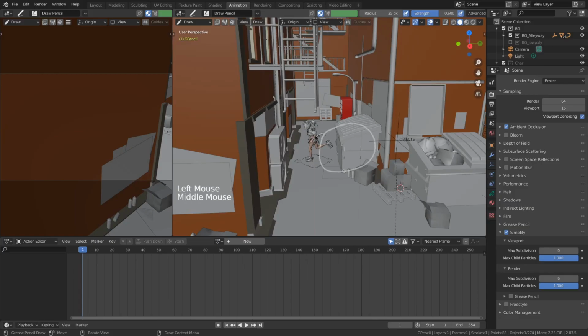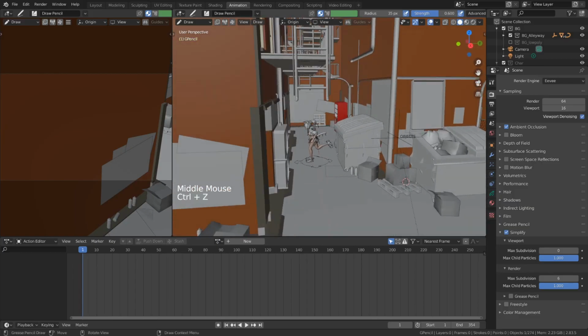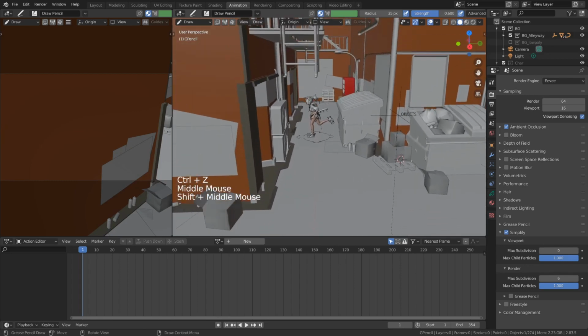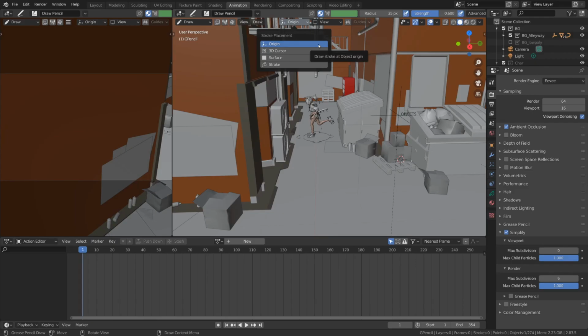The first thing you'll want to decide before you draw with grease pencil is what depth at which you draw. You can set what reference point to use as your drawing surface here at the top. The left menu here is for stroke placement, which basically lets you set what depth your stroke should start. Origin is the origin of the grease pencil object we just added, and 3D cursor starts your stroke at the depth of your 3D cursor location.